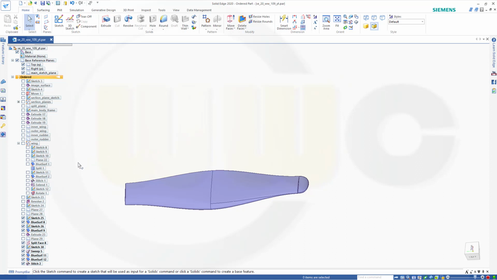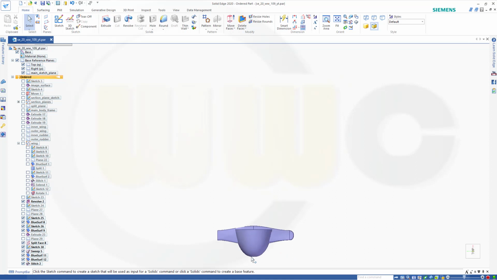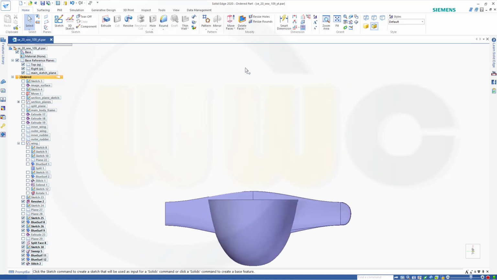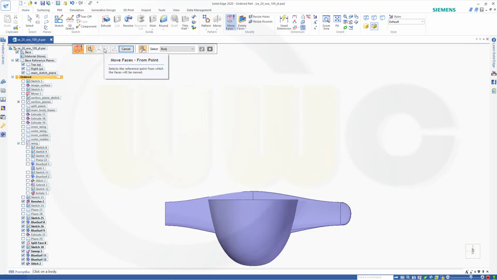So let's bring back that revolve here, and let's take a look from the top, and I have to move that surface. So go to move faces, rotate faces, offset faces. I want to move those faces, and that would be a body, and from point to point or to point or normal to a plane. I think that would be okay. So that body should be moved.